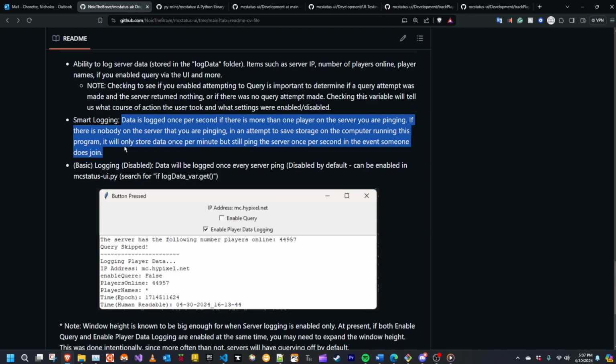So basically, if no one hops on, I only store one data point. As soon as somebody hops on, I will immediately start logging data about how many players are on. As soon as they jump off, it'll go back to that one minute. And that's just so that it saves storage on the system that's running this. Now, more than likely, this will not happen on bigger servers like Hypixel, but on a personal Minecraft server, this might be invaluable to somebody who's running this tool.